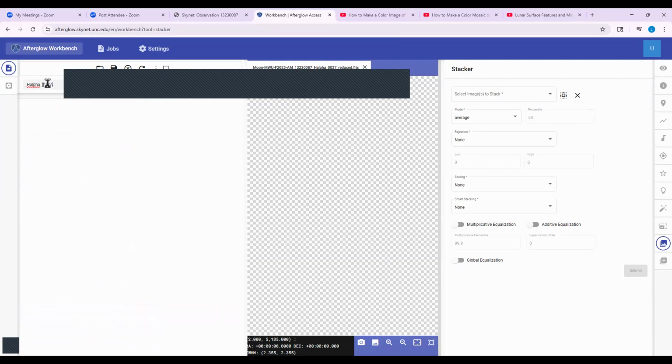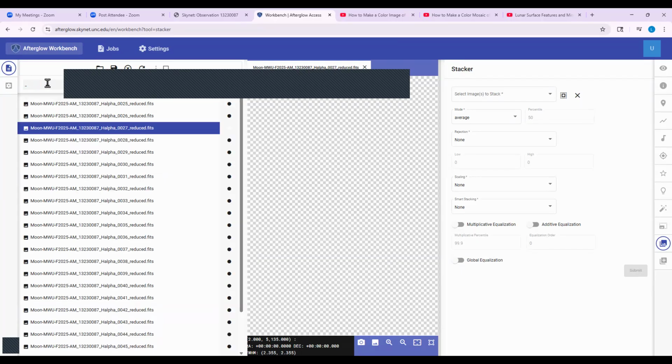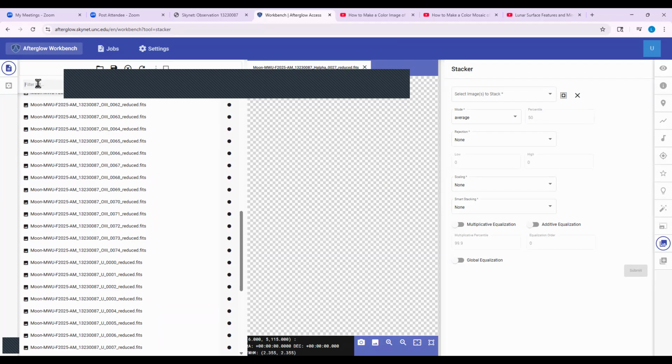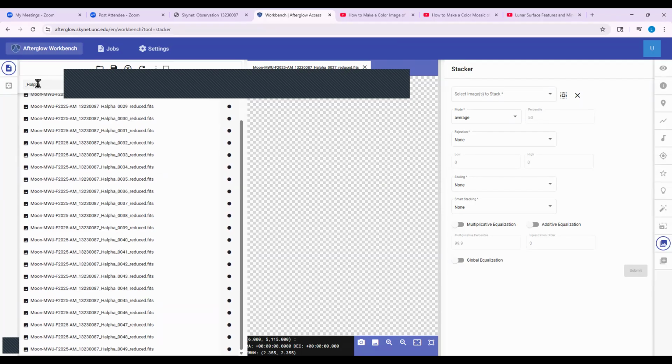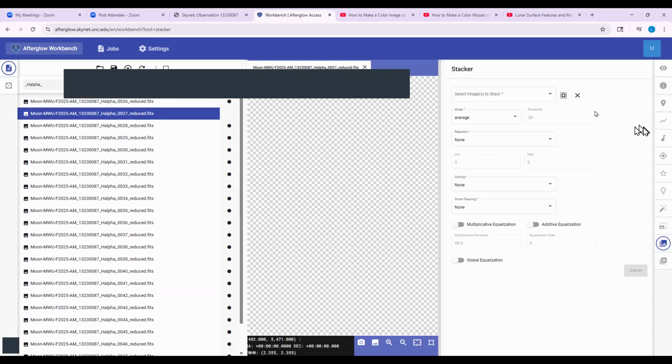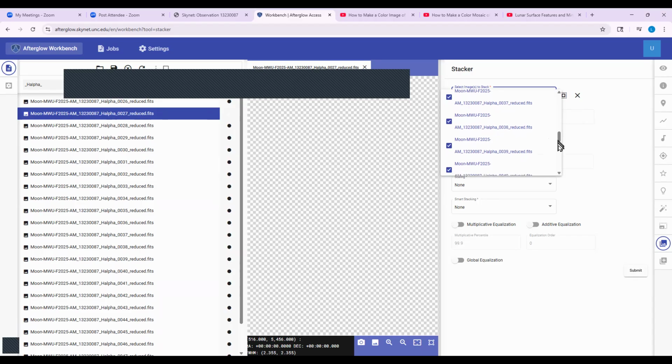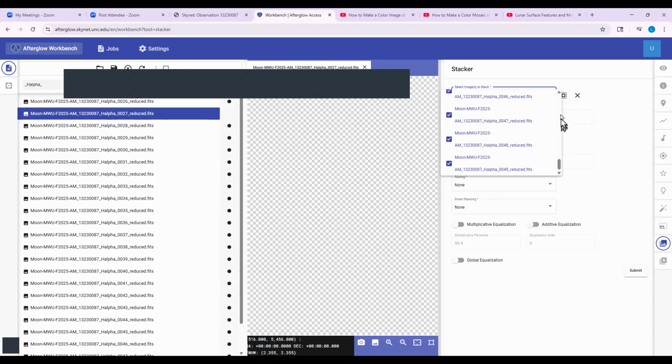If I remove it, again you see all of them: H alpha, O3, U band, all of them. Therefore, the trick is that here you just type H alpha underscore, and it selects all of them that are H alpha. Then the first thing you have to do is select on the stacking, select the H alpha. Double check here, make sure that nothing is missed and all of them are here.